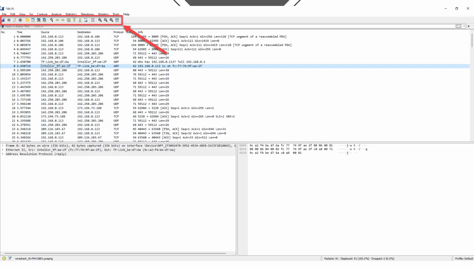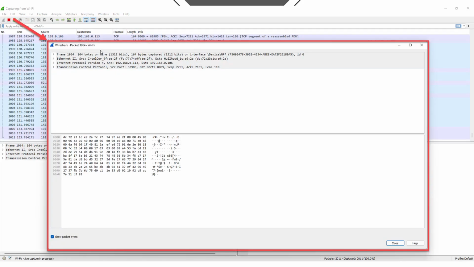The Capture toolbar in Wireshark provides quick access to various features and functionalities for capturing, analyzing, and filtering network packets and consists of Start, Stop, Restart, and other buttons. The next is the Packet Details pane. When you click on a packet in the packet list, the packet details will be displayed in this pane. It shows the dissected content of the selected packet, including various protocol fields and their values.